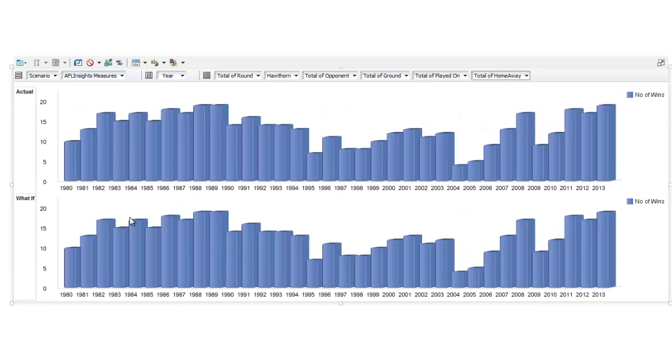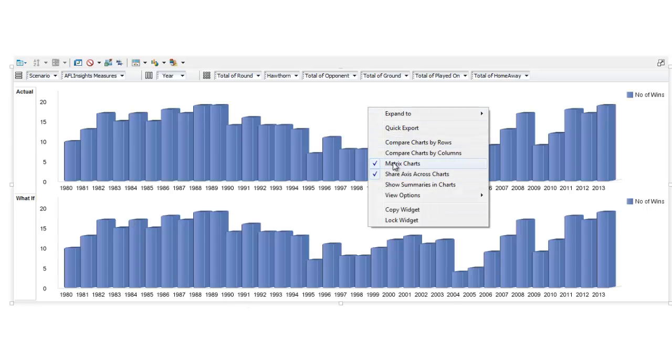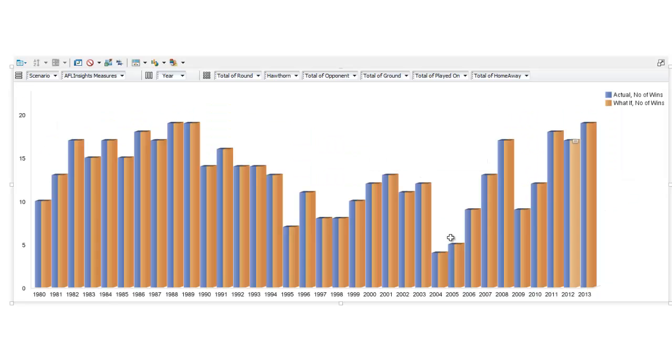What we'd like to be able to do is to merge these onto one chart. So we turn off matrix charts by right clicking. You can see that we now have one chart of a column for actual and a column for our what if data.